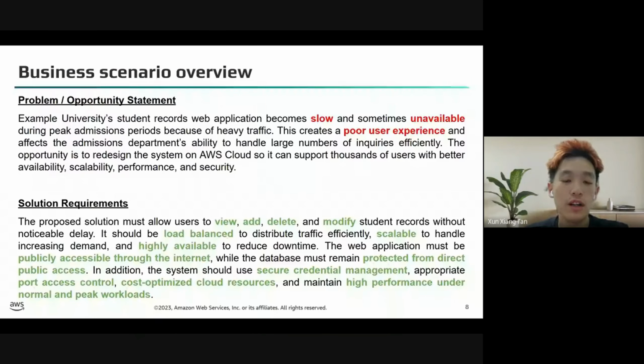So today I will be presenting our cloud computing assignment, which is creating a high availability, scalability, and secure web application. The problem we have here is the example university student report web application becomes slow and sometimes unavailable, especially during peak admission periods due to the heavy traffic. This already creates a poor user experience and also affects the admissions department's ability to handle a large number of inquiries efficiently.